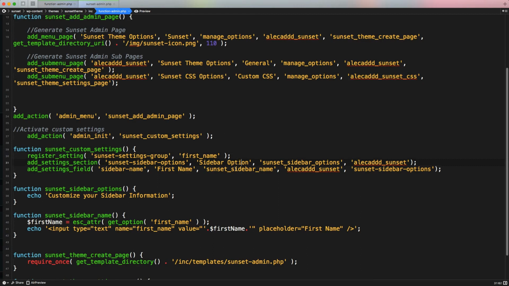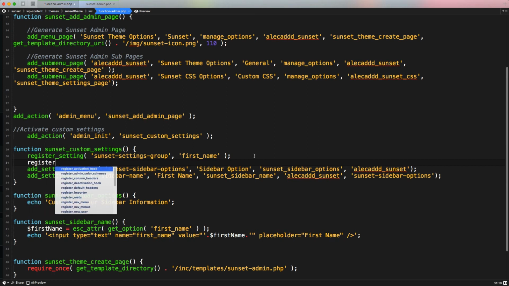Let's access our code editor. Pretty much what we have to do is add more settings fields, because we already set the actual settings group that we're going to use. All these custom fields, first name, last name, Twitter handler, Facebook handler, whatever, are going to be stored inside this Sunset settings group. So we have to create a setting for each single field that we want to save. Right now we have just the first name. Now I want to register another setting, register_setting, singular.